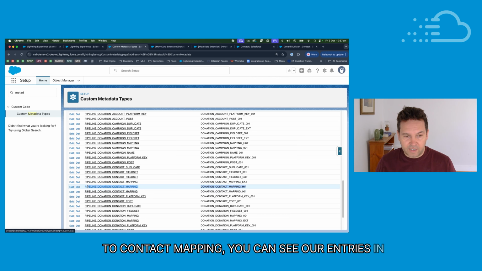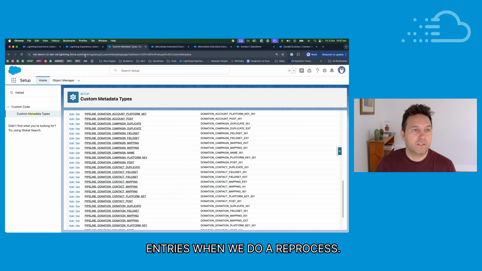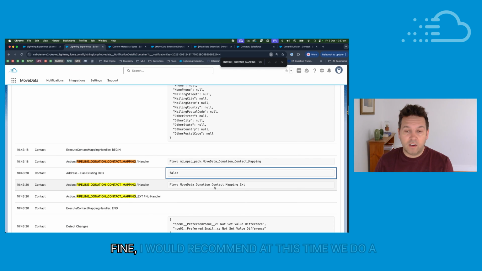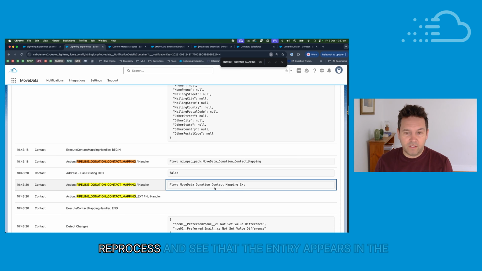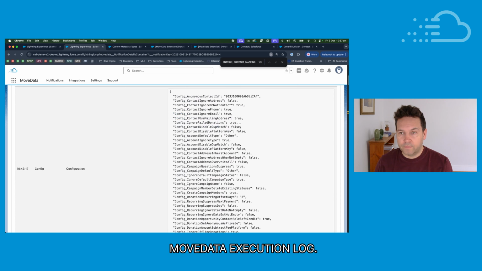If we go back and have a look in the pipeline, scroll down to contact mapping, you can see our entries in here now. So we're expecting there should be 3 mapping entries when we do a reprocess. Just to make sure our registration's working fine, I would recommend at this time we do a reprocess and see that the entry appears in the MoveData execution log.